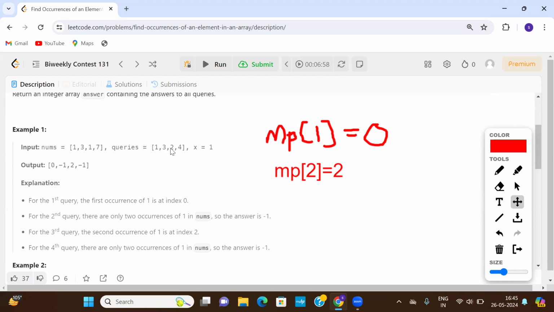In a similar way, is 2 greater than or equal to 2? The C value will become 3. Is 2 greater than or equal to 3? No. So what will we return? We will return MP at the index of 2, which comes out to be 2. Is 4 greater than or equal to 3? Yes. So we will return invalid. So 0, -1, 2, -1 will be our answer.